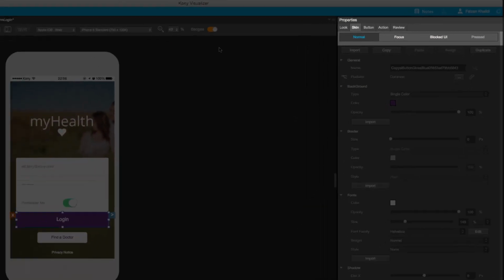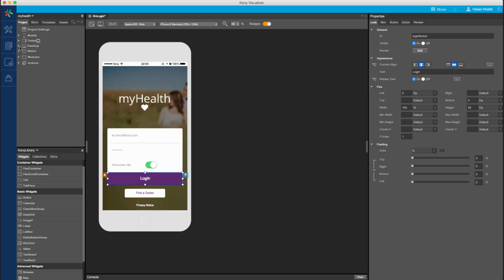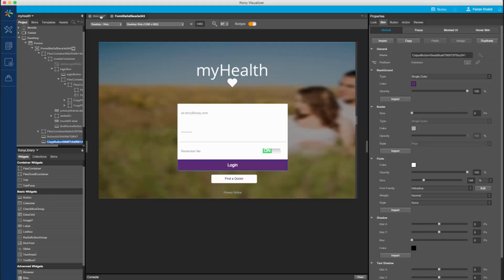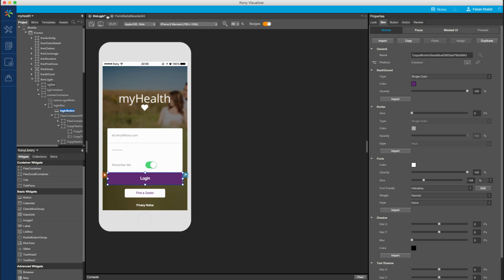Similarly, if I move to a desktop form, which is typically a non-touchscreen platform, I get an option to add a hover skin for the button. These are only a few examples. There are many more.